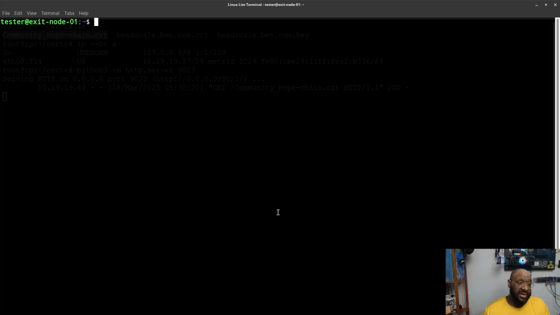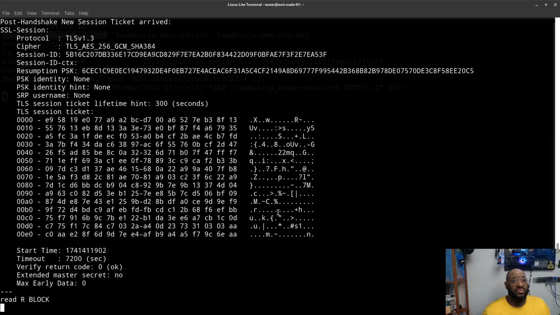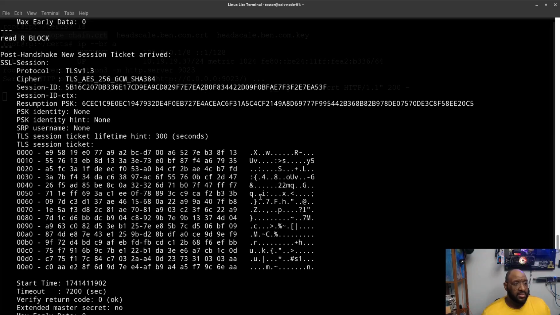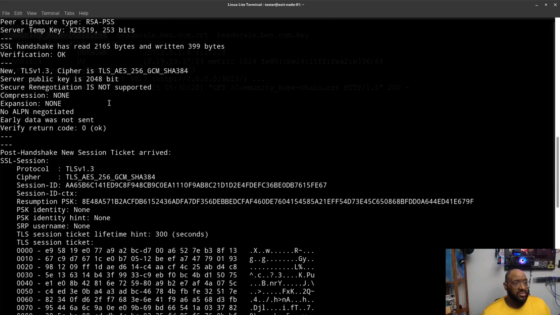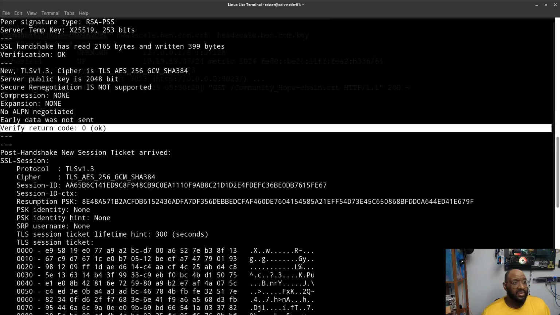This should now work. And if you want to check before you run it, I'll show you a command you can do just to check it. openssl s_client -connect headscale.bin.com and then over 443. Looks like that worked. Let's see. There we go. We got the message we're looking for.